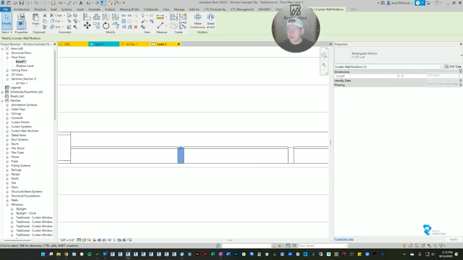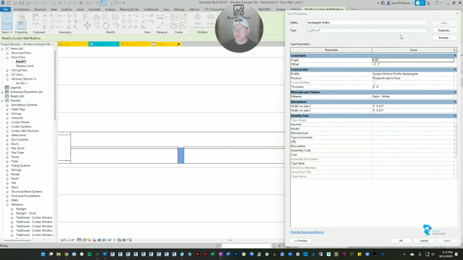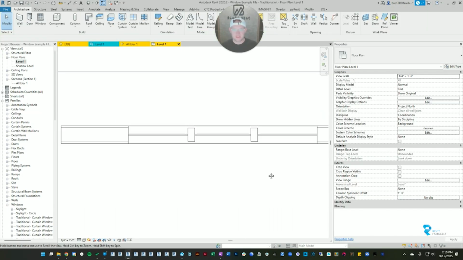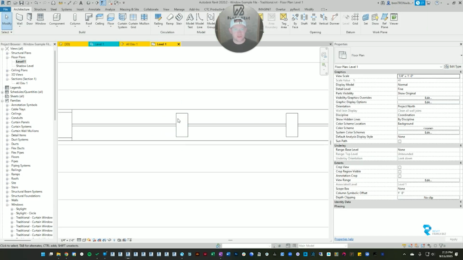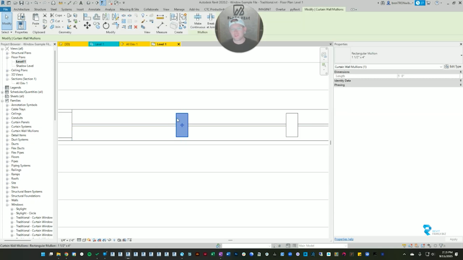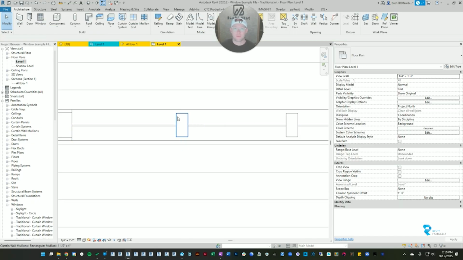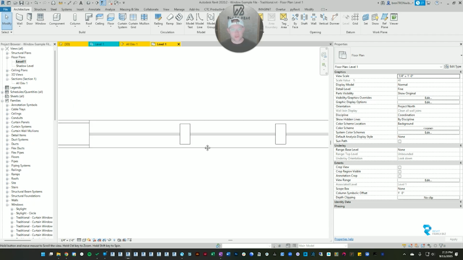So click on the mullion, you're going to edit its type, and let me reset this to what it will probably look like for you. I can't remember the default sizes, but let's say it's 6 inches. Okay, so most likely your mullions, when you place them, look something like that. They're centering, the depth of the mullion is centered on the wall, and then the width is just whatever width your Revit template has inside of it.